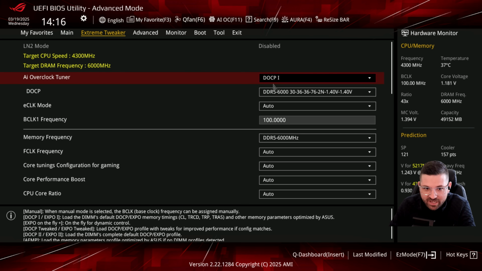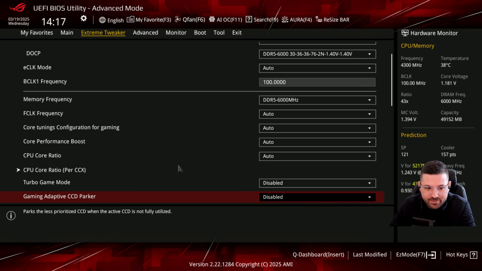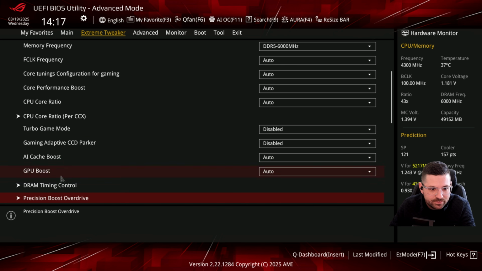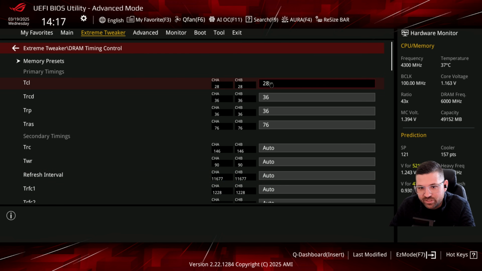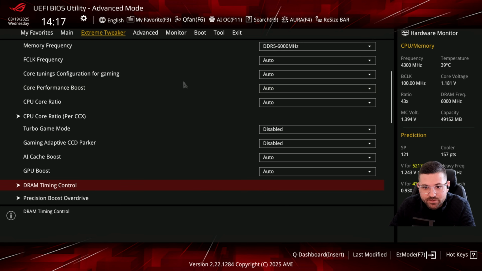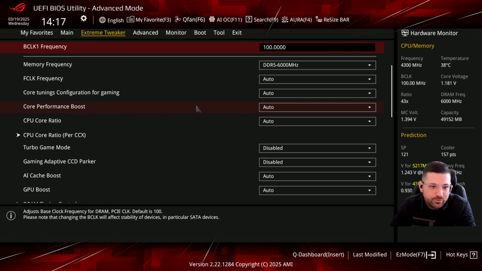So first thing, I have my RAM set up at DOCP1. It's technically Intel RAM, so that's why it doesn't say Expo, but essentially it's the same thing. That's its default timings. So you'll see here DDR5 6000, 30, 36, 36, 76. And then in DRAM timings, which is DRAM timing control right here, the only change I've made is I changed the first timing to 28. So technically I'm running 6000 CL28, which helps with that first word latency and gives you really great performance in games. And I'm running a 2x24 gig kit.